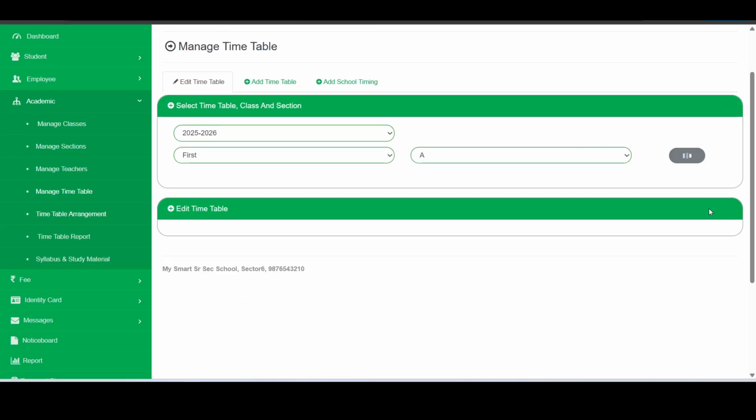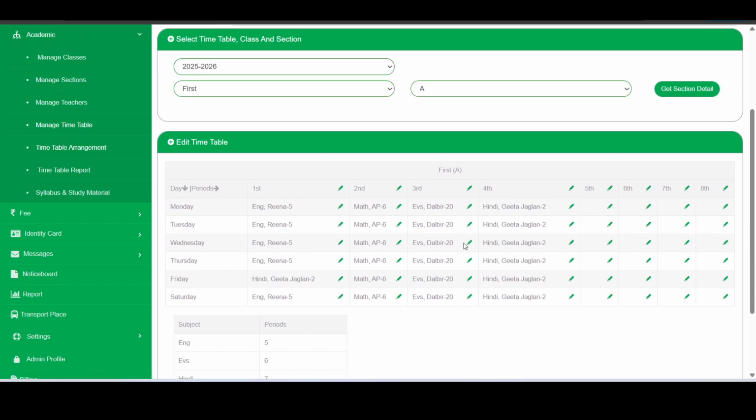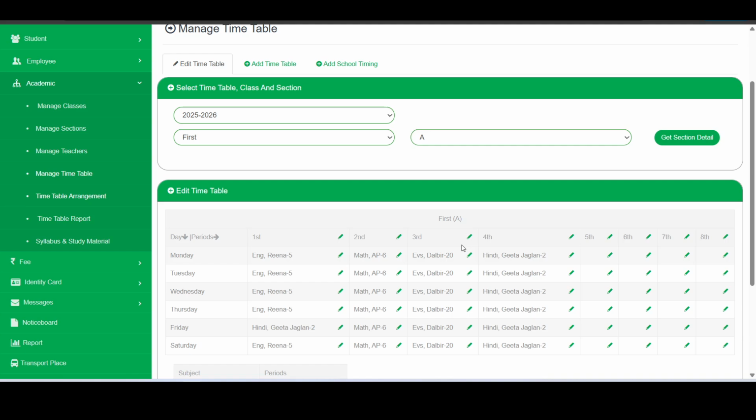Again, when we refresh it and get detail, the number of periods subject wise will be updated again. So we need to make the timetable for all classes, all sections like this. After creating the timetable, you can print it, or you can generate reports in different forms.